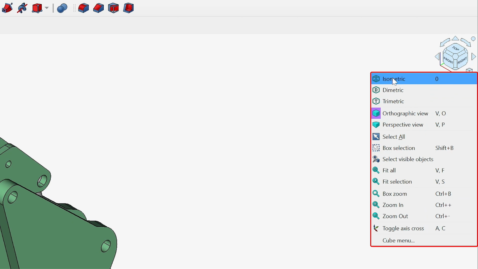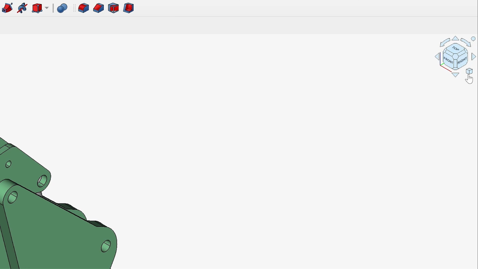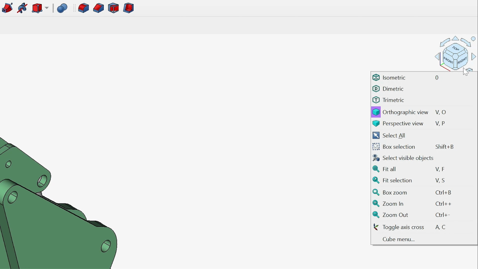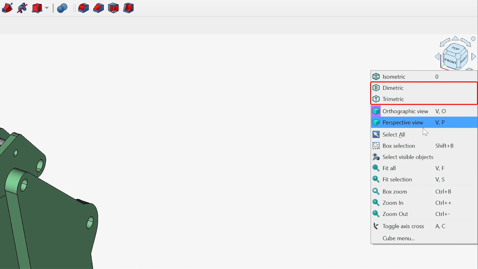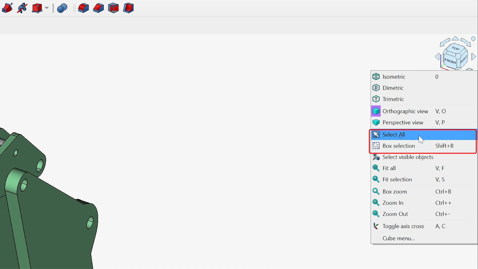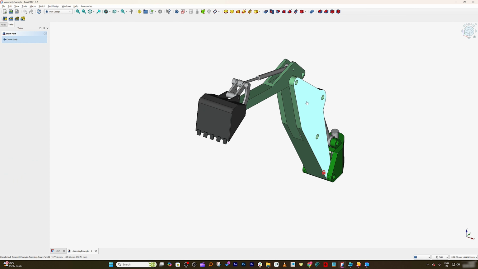So instead of just 7 options here, what I see is even more number of options available. So specifically, in previous case, we used to only have isometric view, orthographic view, and perspective view. Now, additional to dimetric and trimetric view, here we can also see select all, box selection, toggle axis cross, and so many things now being added. So that's how, guys, we can improve the functionality of this cube tool by adding a simple plugin known as Cube Menu.